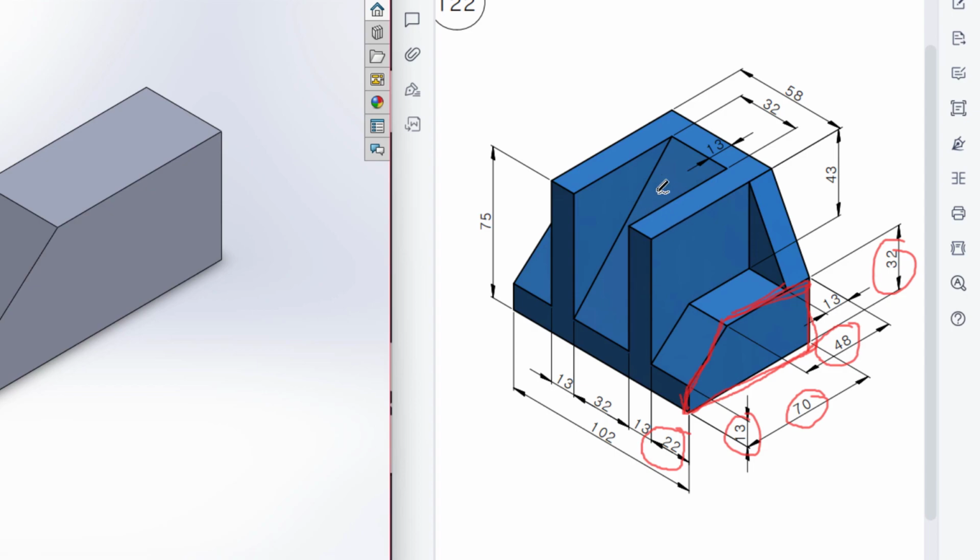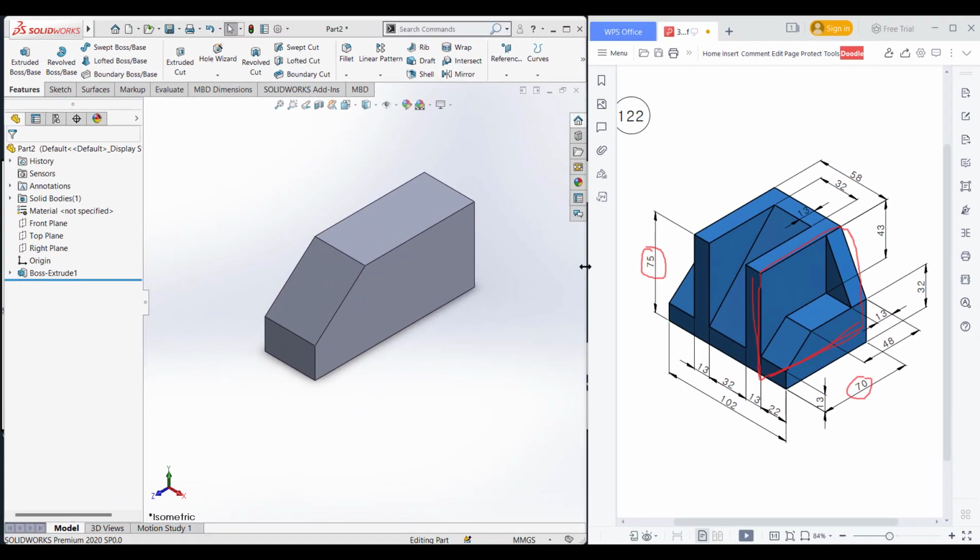After that, I will draw this big rectangular shape. You can see we have a big rectangular shape here. This big rectangular shape has a horizontal distance of 70 unit and a vertical distance of 75 unit. So I'm going to draw this now.